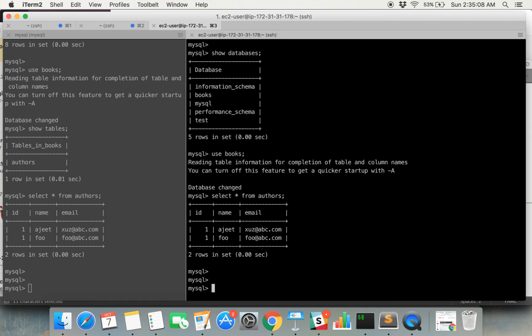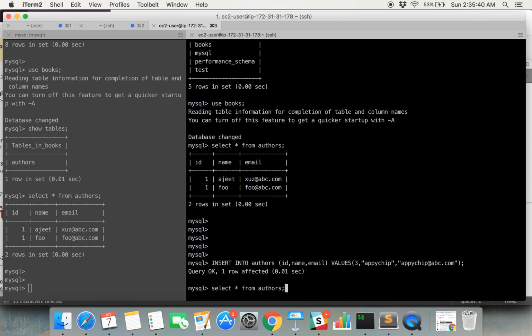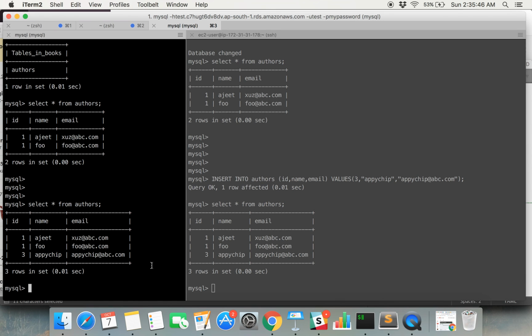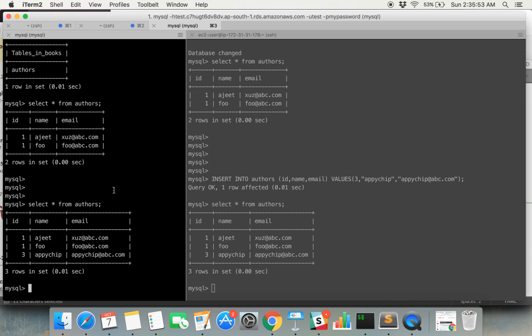Now let's see if any further changes in our source database are getting replicated or not. So we will insert one more record. Let's give the ID 3. Okay, now it has 3 records. Let's check if the record has come or not. Okay, the record has also got replicated here as well. So all the ongoing changes in our source are also getting replicated to our target instance as well.